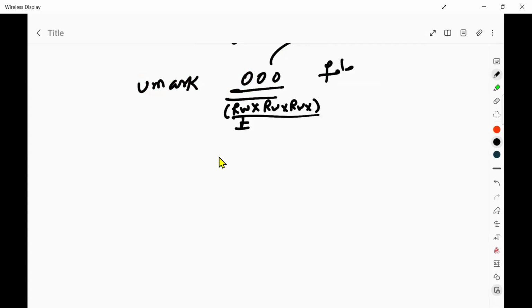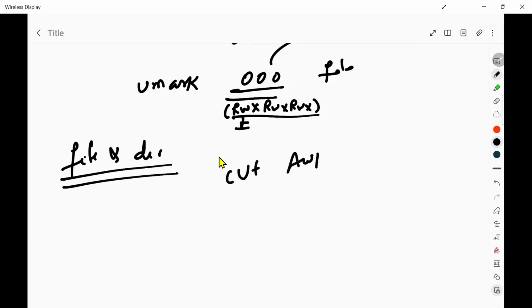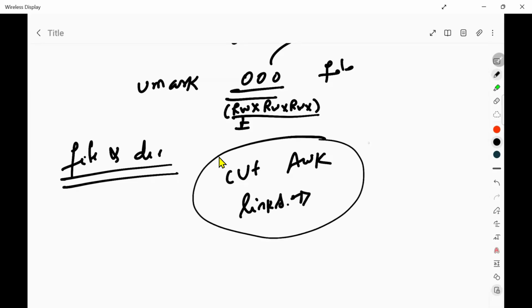We have covered almost everything related to files and directories. I'm lagging behind with some 3 commands: cut, awk, and what is the other command? I forgot. Links. Links in the sense shortcuts that you will be creating. These 3 videos, maybe today or tomorrow, I'll be recording them and uploading to your YouTube channel.